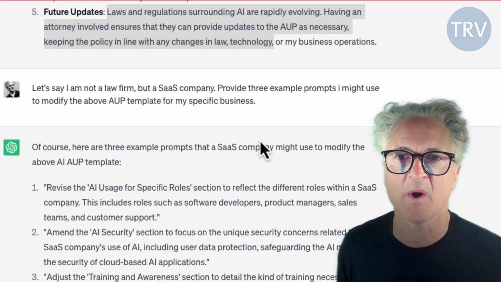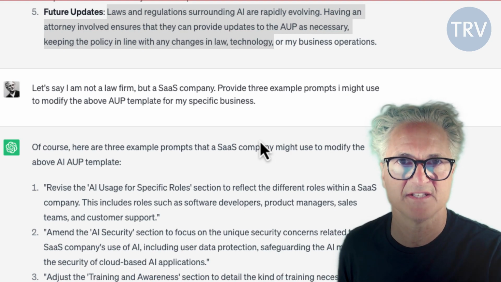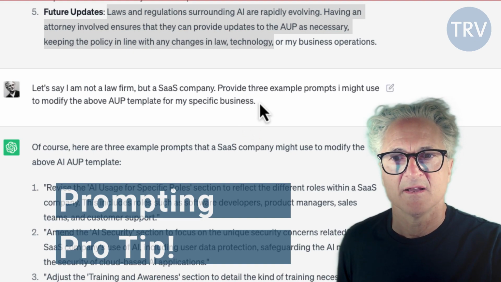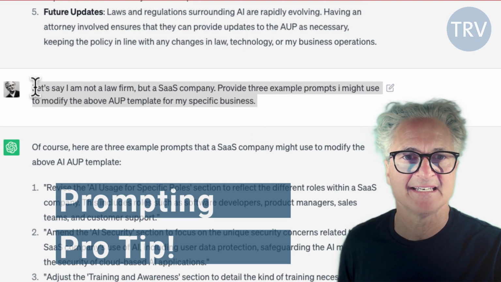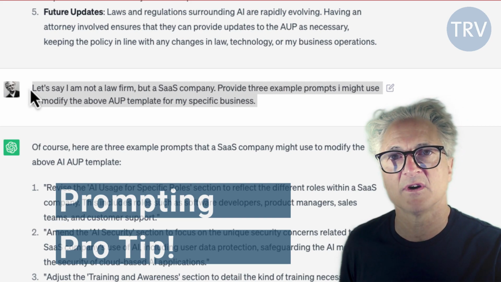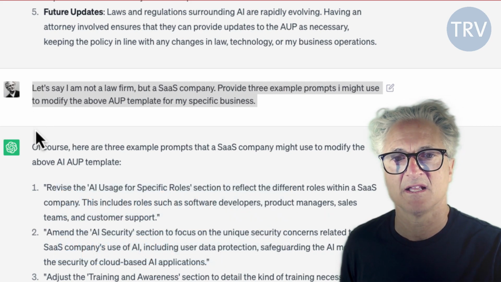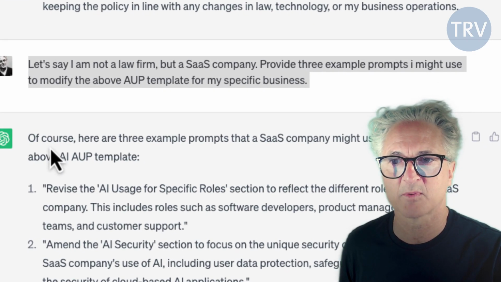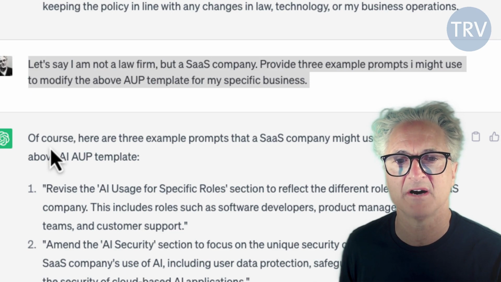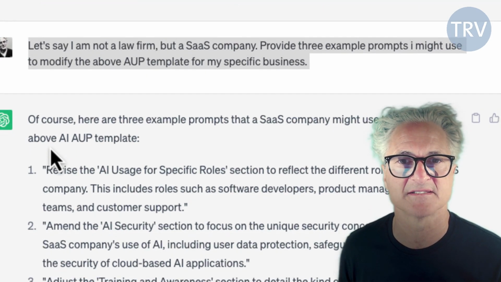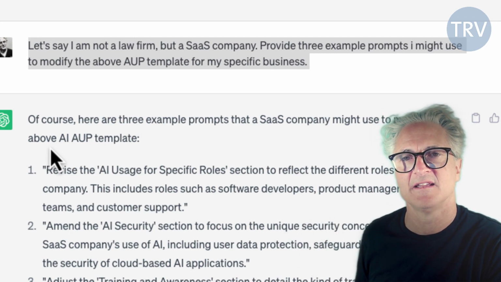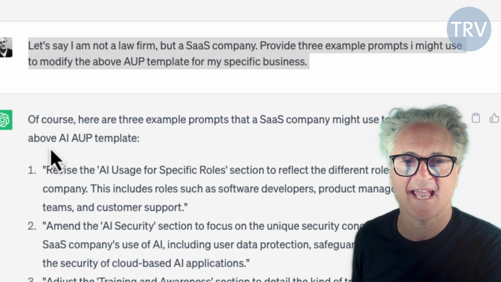All right. Now I want you to see this next prompt, which I think is going to demonstrate a really important principle. You can take this example that I did for a law firm and convert it for any business model. Let's say I'm not a law firm, but a software as a service company. Provide 3 example prompts I might use to modify the above AUP template for my specific business. Amazing. I've just pivoted into a whole other set of issues, of tasks, a whole other category of how I can use AI.